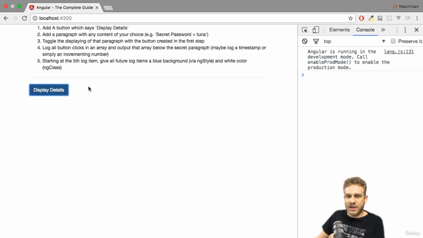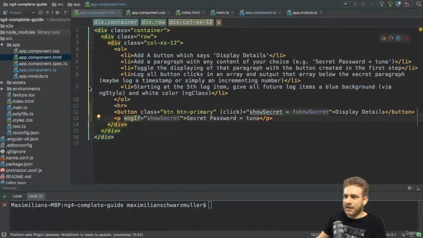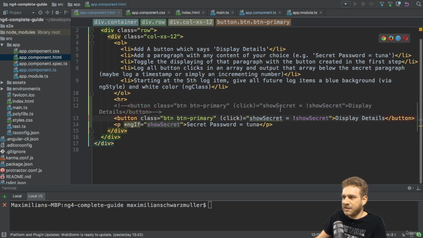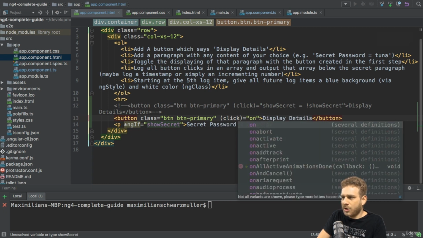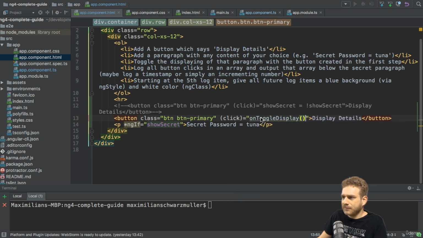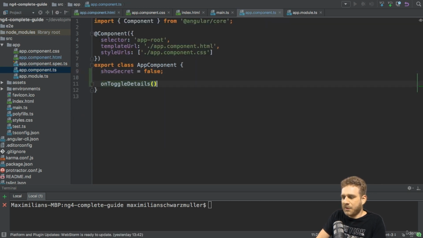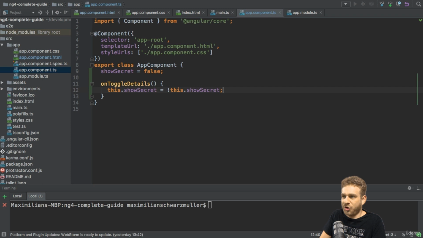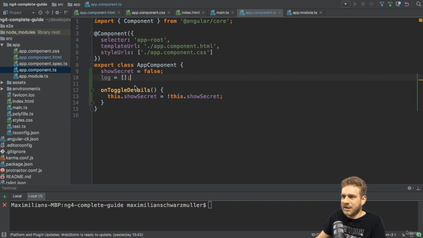Now let's move on to the fourth one, logging it to the console. For this, I'll actually duplicate this button and comment out the first solution with the easy toggling, because for logging, I will call a method now, onToggleDetails, any name you like though. I'll add this as a method in the app component. And first of all, I will still use my toggling code here. So I will set showSecret to what showSecret is not. But then I want to log it. So I'll name this log and it should be an empty array at the beginning.